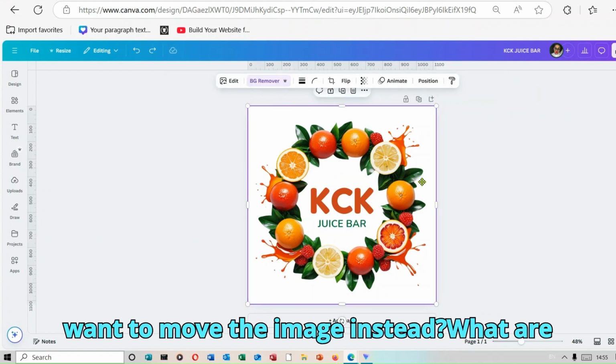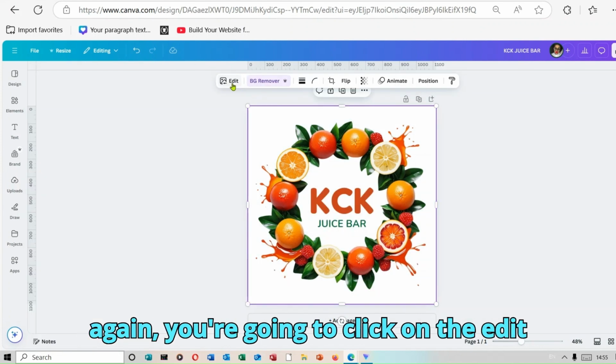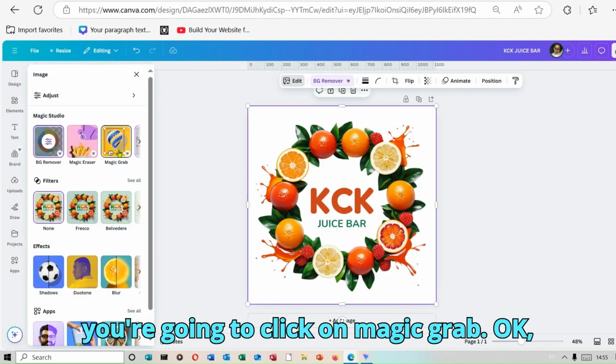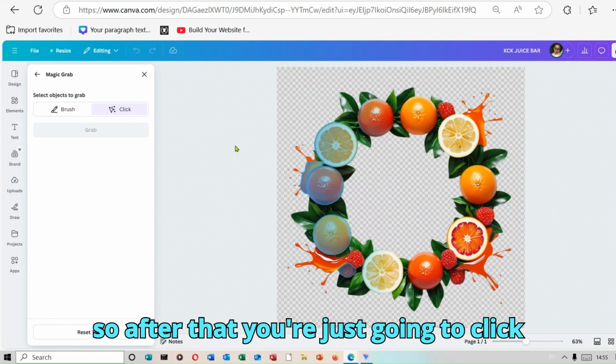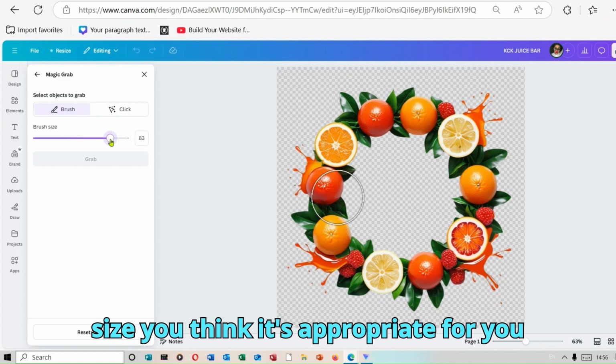Now, what if you want to move the image instead? What are you going to do this time around? So once again, you're going to click on the edit button over here. And then this time you're going to click on magic grab. Okay. So after that, you're just going to click on brush. Then you can put it to the size you think is appropriate for you to use.